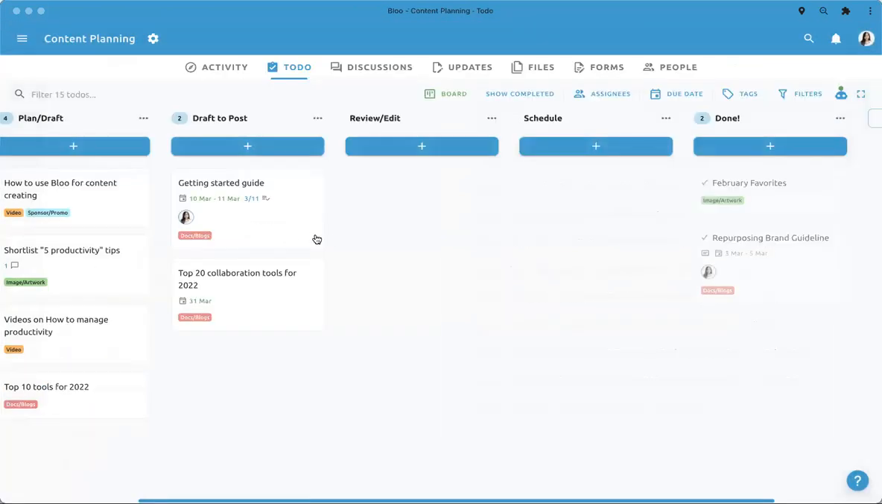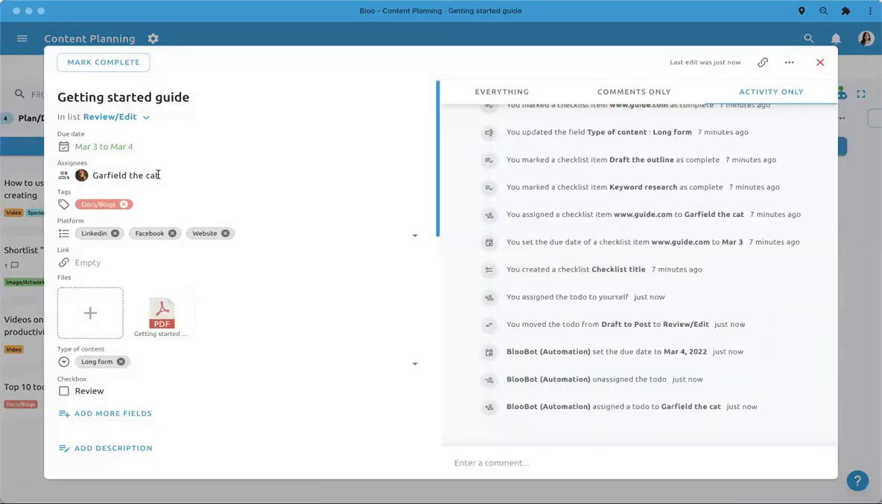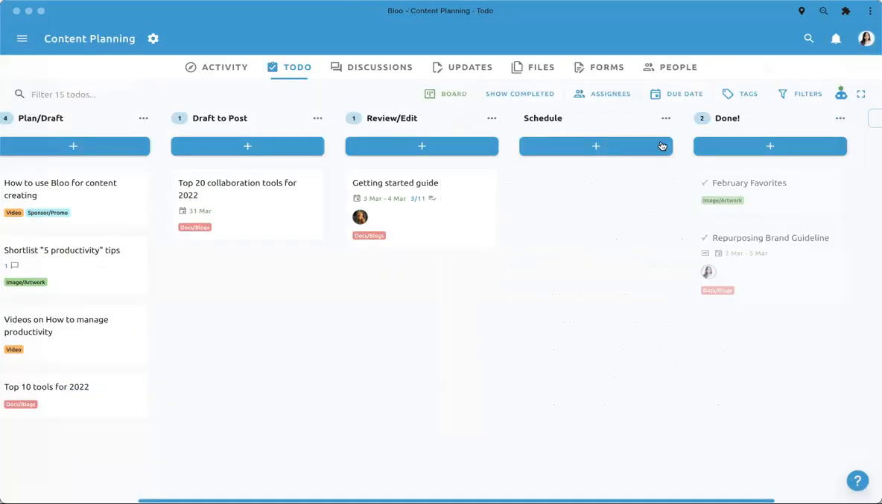Okay, perfect. If you move this to the review list, it automatically just changed to one of my team members. So I don't have to go in and unassign myself and assign this person. And it actually also changed the date to March 4 so that the person actually has time to review and edit this before everything gets approved and scheduled.